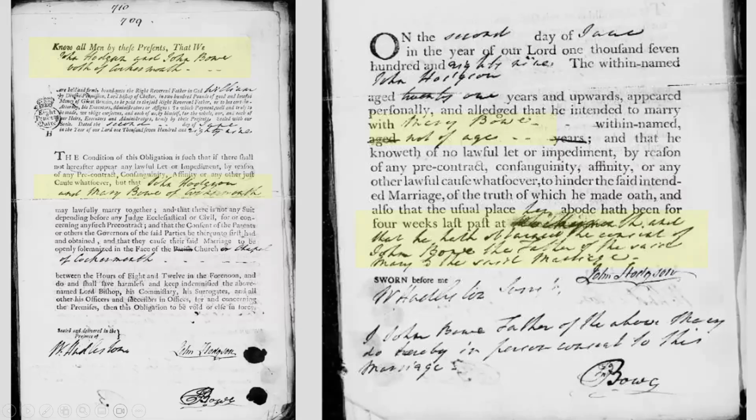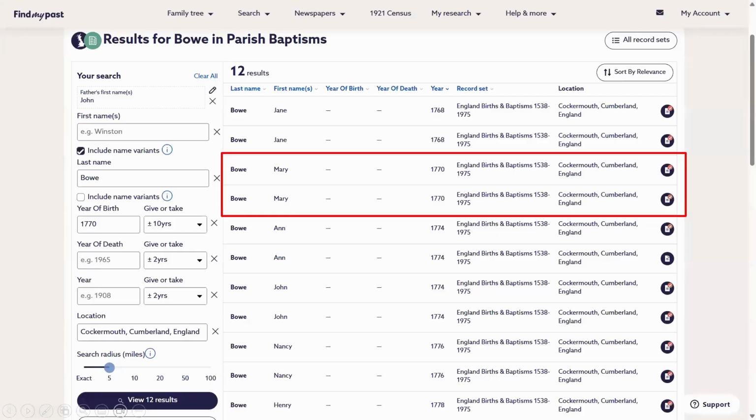Although finding Mary Bow's christening record was not the goal, I just couldn't resist looking for a christening as a daughter of John Bow in Cockermouth, later than 1768, so that she would be younger than 21 in 1789. On Find My Past, I found her christened in 1770. And I was pretty excited about that.